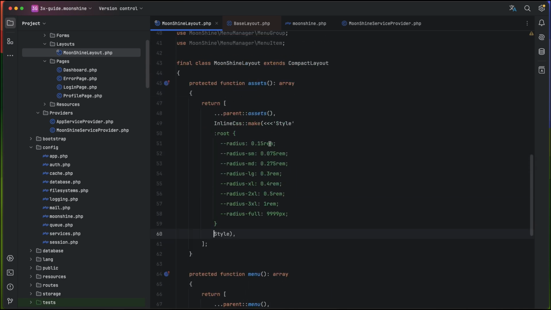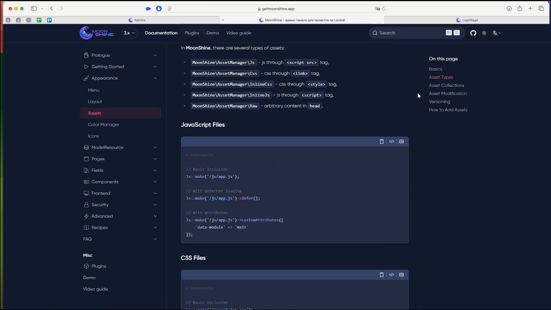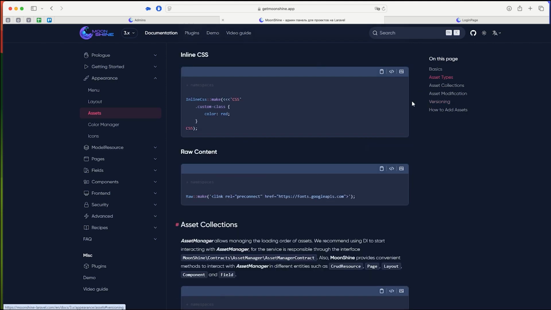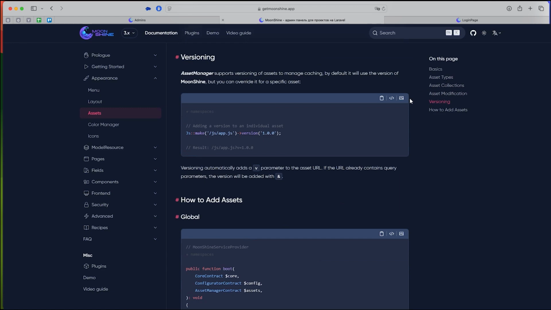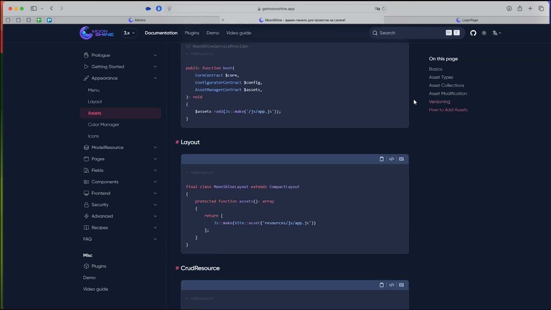Okay, let's move on. So, friends, the next section is Asset Manager. To quickly connect scripts, styles, and all this is done very simply, right at the template level. But jumping ahead, I can tell you that you can connect assets not only at the template level but also at the level of each resource, page, or globally in the service provider. After that, it will be present everywhere, in all templates. You can do the same at the package level, and in general, the documentation talks about all of this.